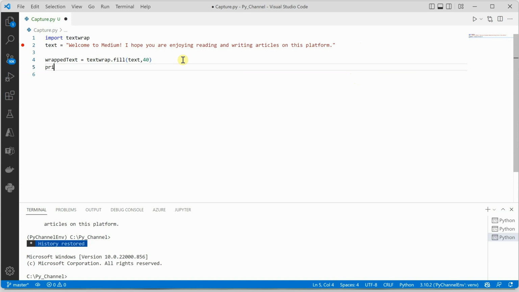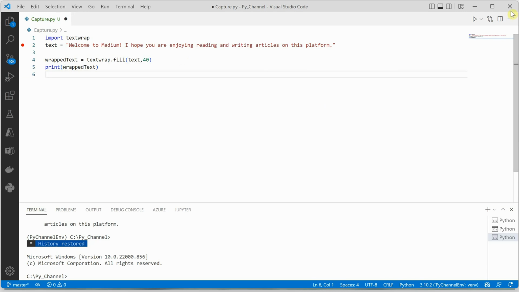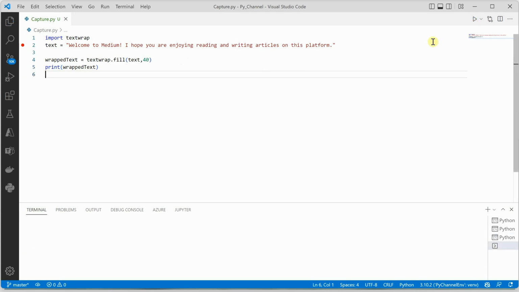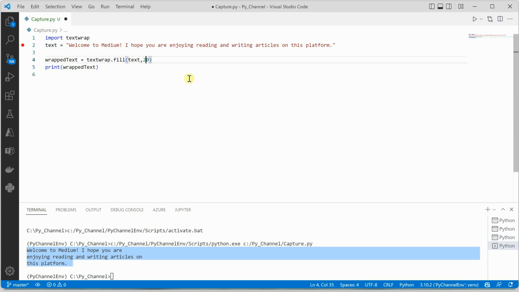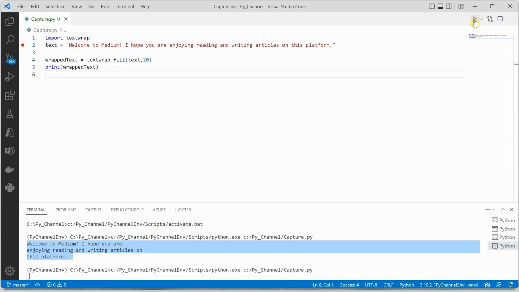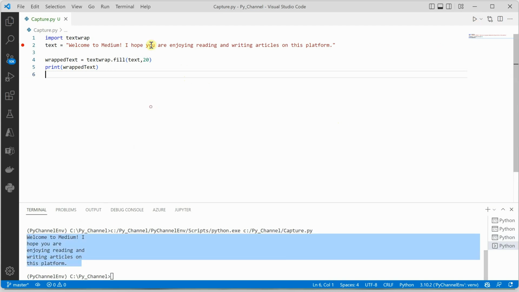If I go ahead and say print, you should be able to see that instead of a single line, the text is coming in multiple lines. Let it execute, and here you can see it is spanned across multiple lines based on the number of columns. If I make this column count shorter, then you will see there are more lines here. So this is how you can adjust your text based on the columns requirement.